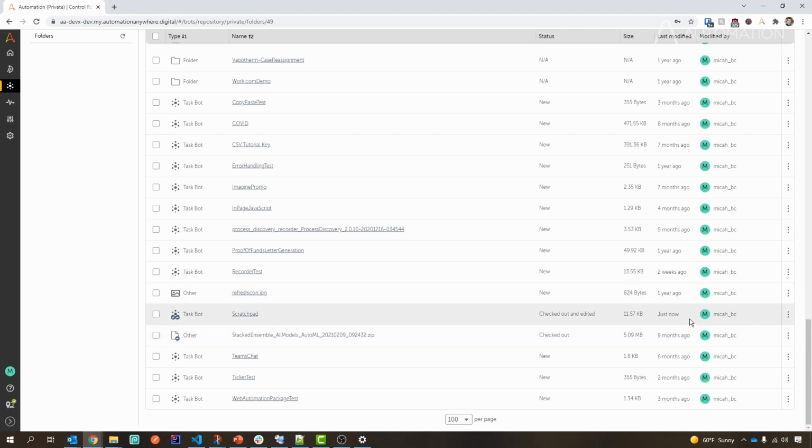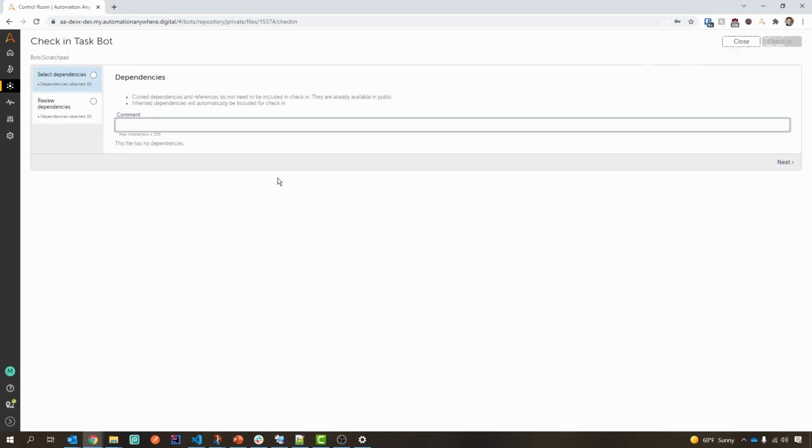Now, one thing I want to point out here: if I had checked it out and did not edit it, when I try to check it back in, it's really not going to do anything, right? Because the same version already exists in the public tab. So I checked it out, I made some edits, I'm going to check that back in. So I'm going to hit check in task bot. And here is where it's asking me for that comment. And like I explained, this is where we're going to write a meaningful comment.